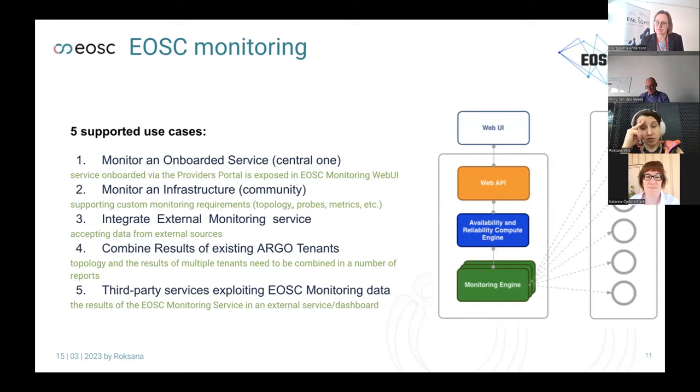Integration of external monitoring service. So that's the case for providers already running the monitoring service. Combined results of existing Argo tenants. This is something quite elaborate. This is when different infrastructures want to start crossing monitoring information between each other for the sake of collaboration. It's also available right now.